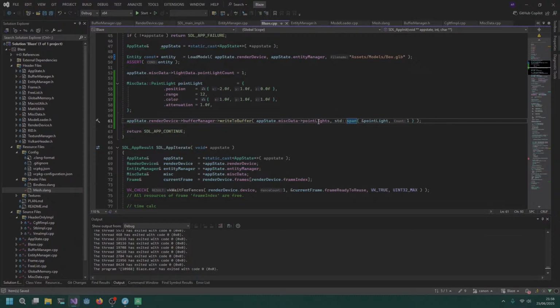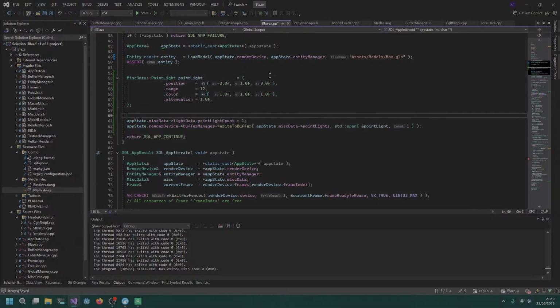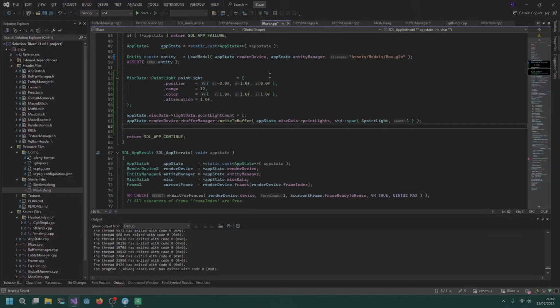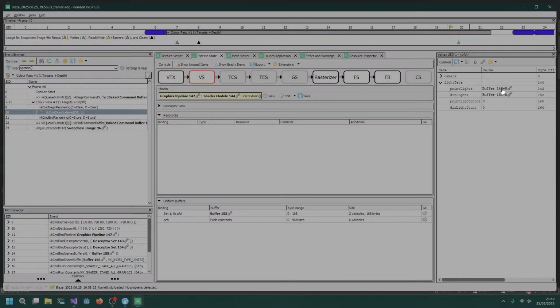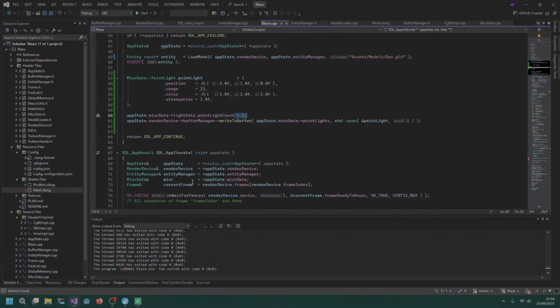Write to buffer, point lights. We wrote a point light with size of 1. We did say light data or point light count equals 1. So what did we do wrong? Yes, the pointer. So light data here doesn't belong to the same buffer, which is why point light count was still 0. If we go and look at point lights, you'll see that the first one actually has all the data. So we did write the data, but we did not write the point light count.